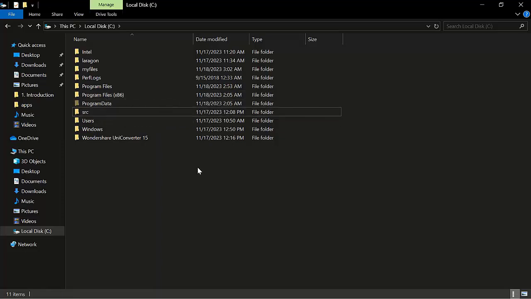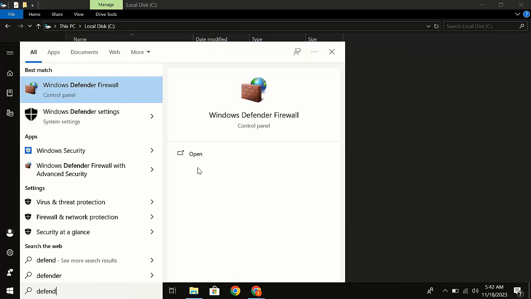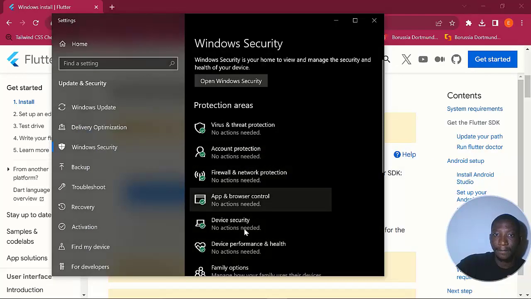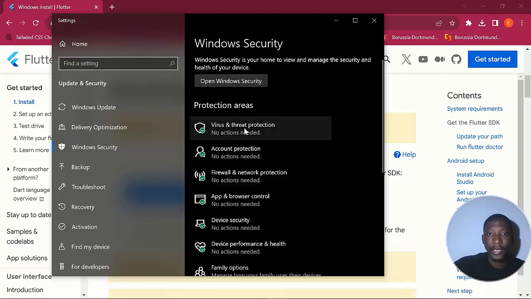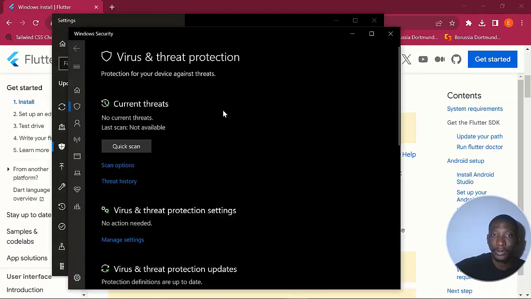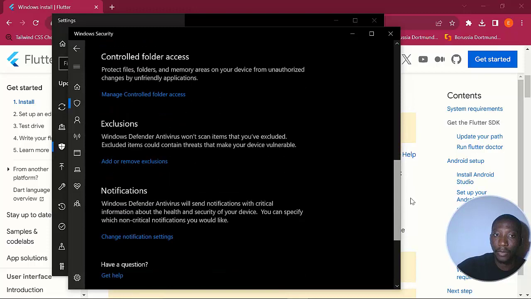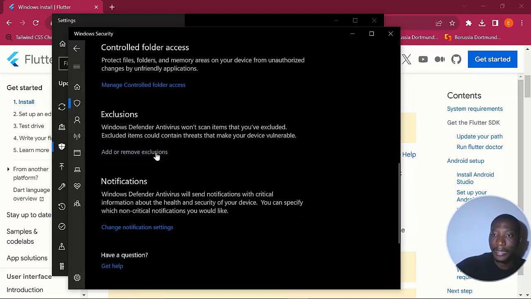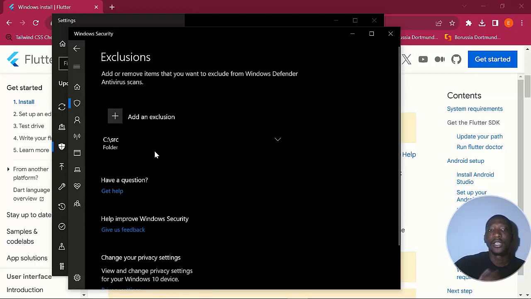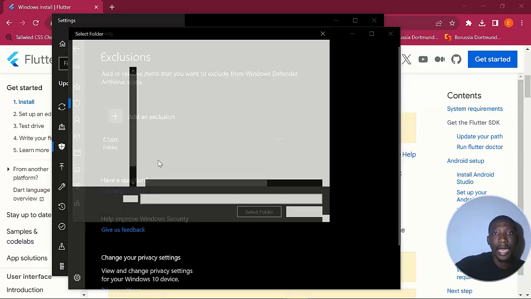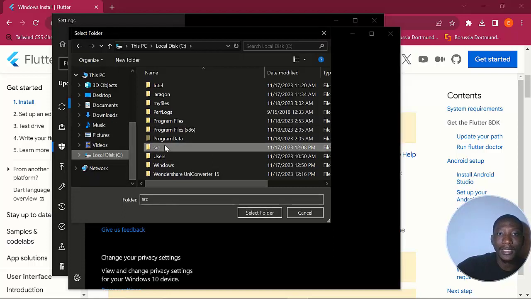So once you've done this, you type in Defender. These are other extra steps you need to do. Let me see. Once you type in Defender, you click on Virus and Threat Protection. Click on Manage Settings, then go down to Exclusions. You're going to add or remove. What this exclusion means is that you want to exclude a folder. You just click on this, click on Folder, and go to your local disk and select that src you want to exclude.